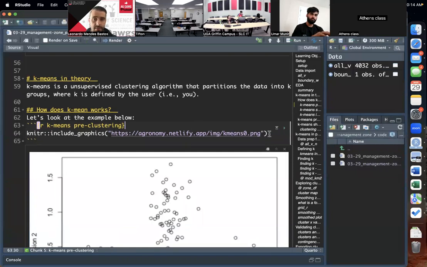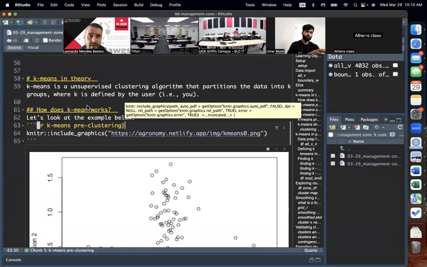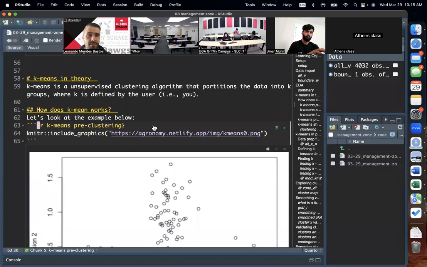Dr. Bastos, what's the function of tidyr? The package tidyr, yes. tidyr is one of the data wrangling packages. The two main data wrangling packages are tidyr and dplyr.